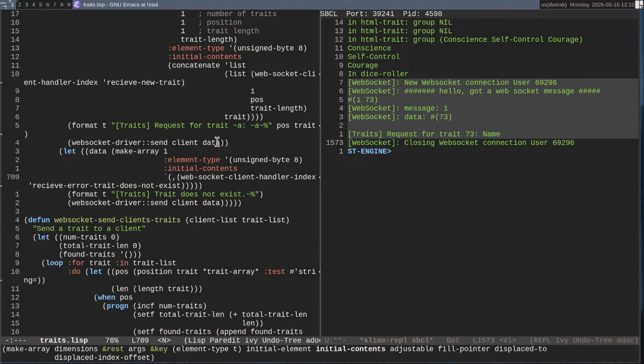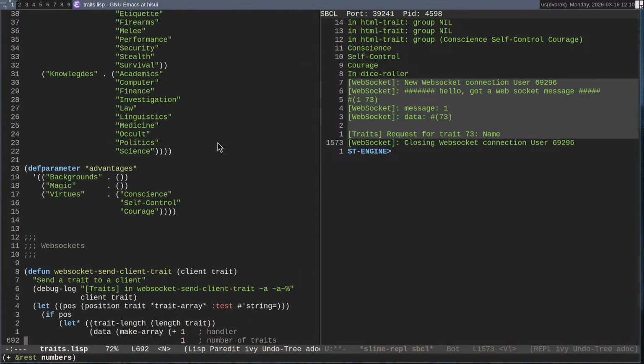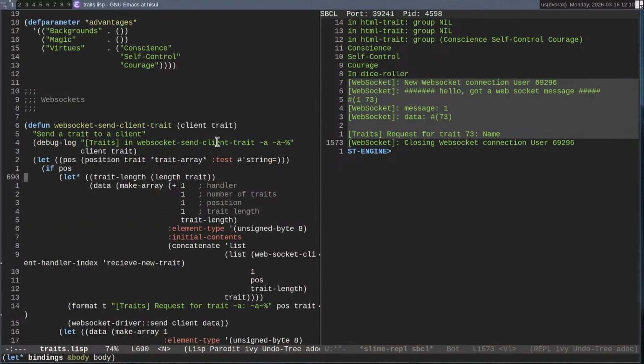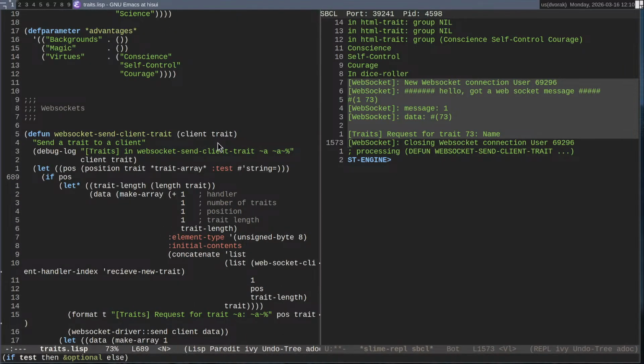Oh, I'm getting confused because, where is it? Yeah, this one. WebSocket send client trait. Why didn't I get my debug line? It's because I didn't compile the bloody thing so that it would have the debug line. So that of course will do that. We're then getting the position.